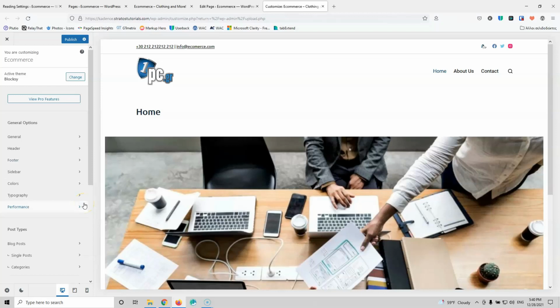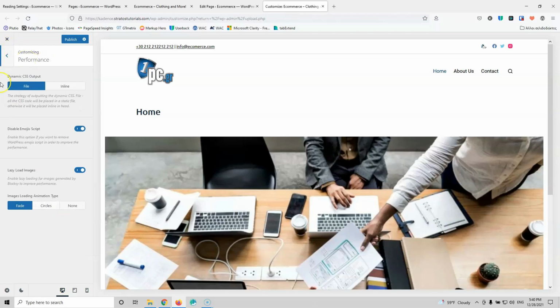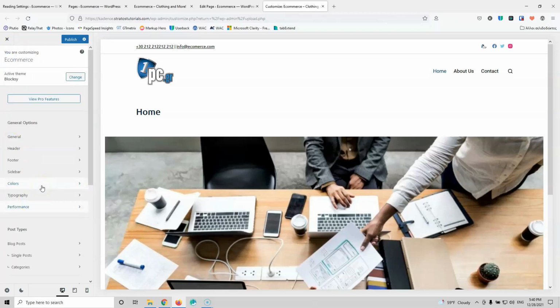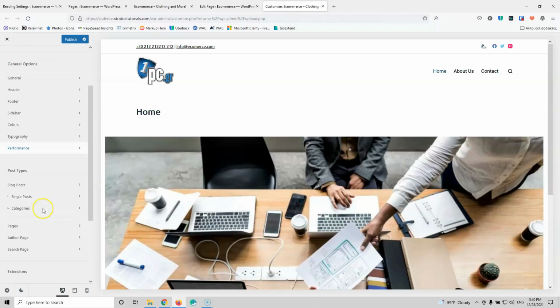We're going to do it later on in the tutorial because I want to add content inside first. And then we have the performance. If we click here, we will see that we have dynamic CSS output, disable emoji scripts, and lazy load images. I'm going to leave everything as it is. These are great.